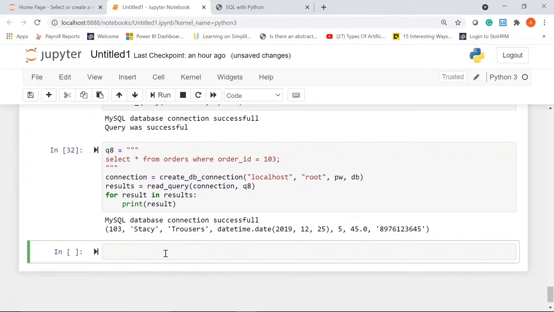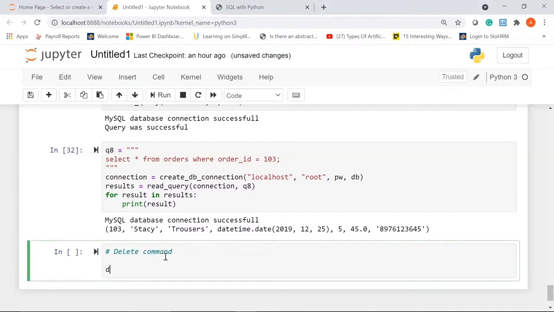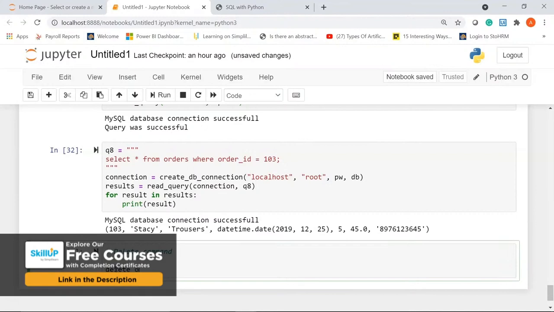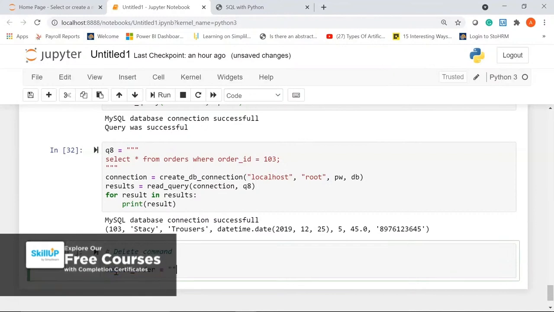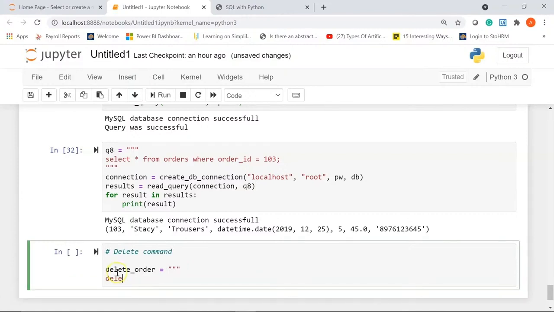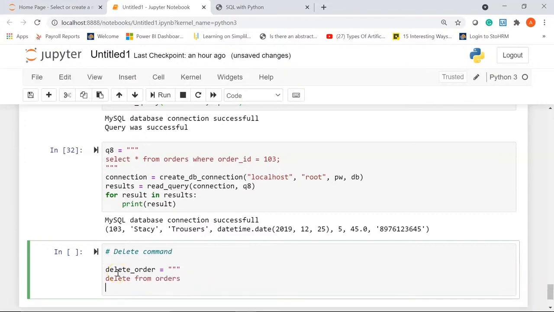Alright, now the last command we are going to say is how you can delete a record from the table. I'll write delete command as my comment. Now to delete a query, I'll first give my variable name, which is delete_order, and I'll pass in within triple quotes. Next I'll write my delete query, which is delete from my table name, that is orders. Then I'll give my where clause where, let's say I want to delete my order ID 105.